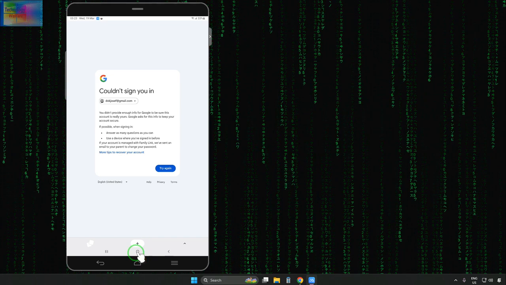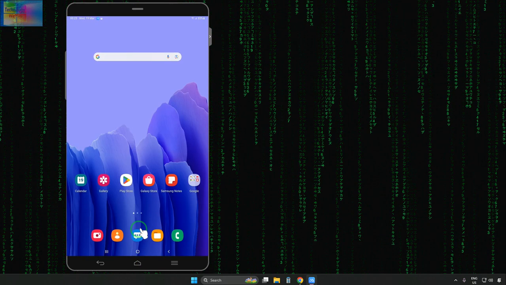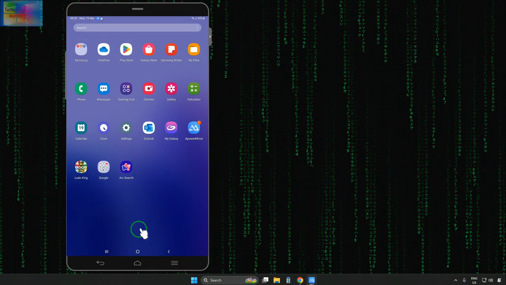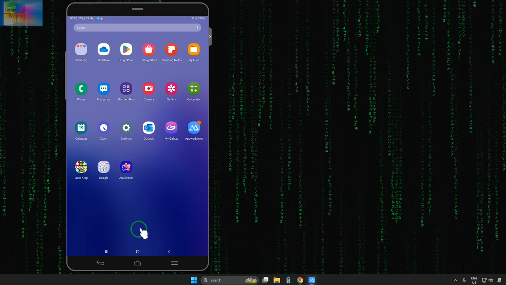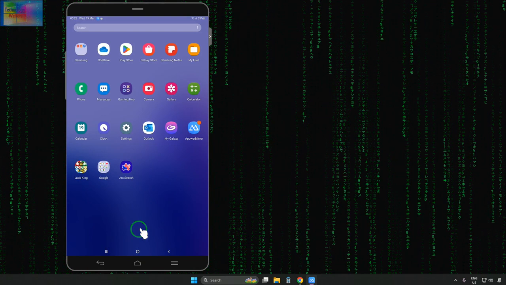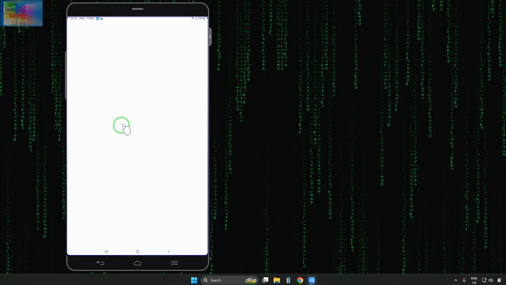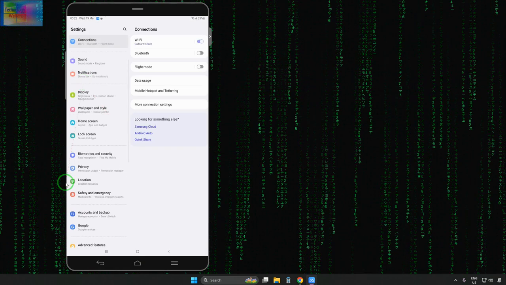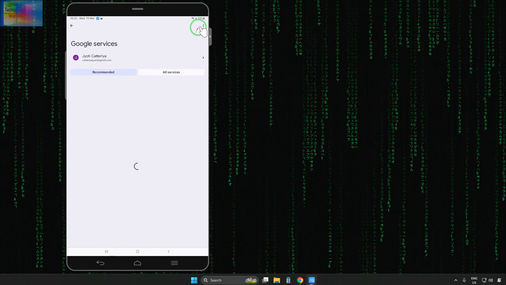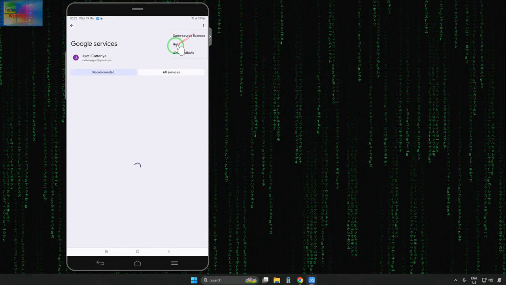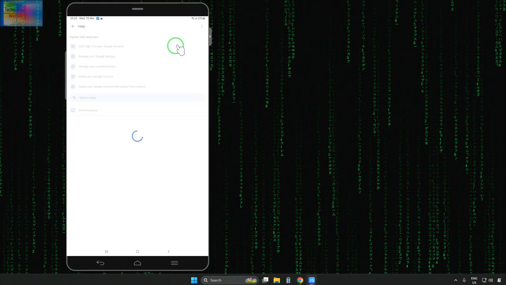Why does it show that? Because I'm trying to recover the particular ID via a different browser. So why not now? Google will endorse the recovery. How is it possible? We will tap on Settings of this device now. In Settings, of course, we will come to Google services. In Google services, we will have to pick the help icon, and there, the help option we will pick.